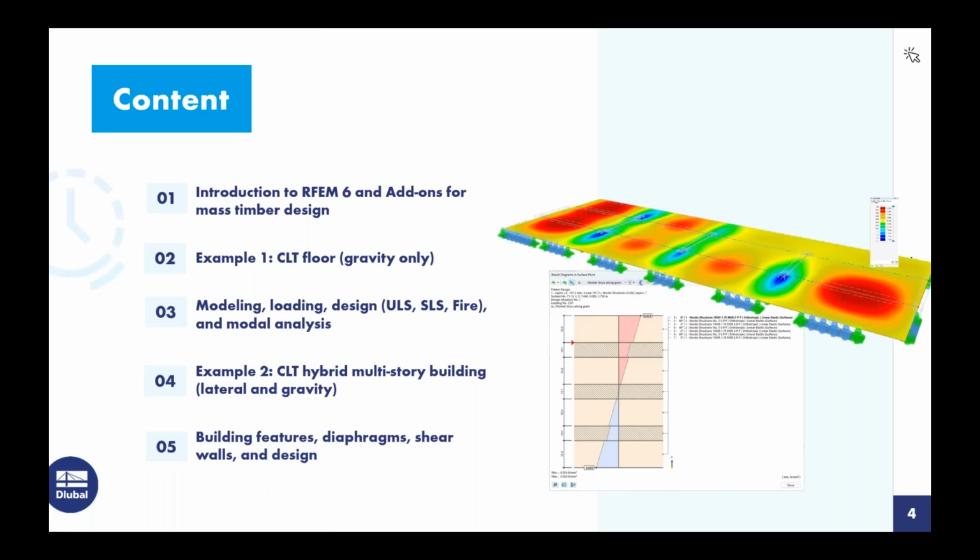So to quickly go over the content that we'll cover over the next hour today, I do want to give a brief introduction to the RFEM 6 program and the available add-ons for mass timber design. We'll then move on to our first example, which will be shown over here on the right-hand side of a CLT floor, where we'll take a look at the gravity-only analysis and design. We'll talk about the modeling and loading workflow, the design according to the CSA, including the ultimate and serviceability limit state, but recently released is also the fire limit state.